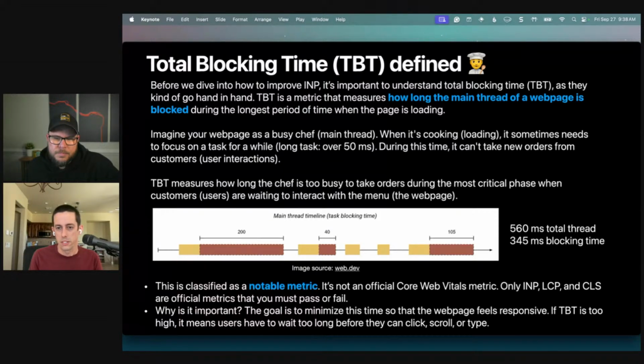This graph here basically shows the total thread time on this site is 560 milliseconds, but the blocking time is 345 milliseconds. And that's the red ones here. Those are the ones that are over 50 milliseconds. And that's just the threshold Google's deeming, you know, over 50 is blocking, essentially. That's what they deem as bad.